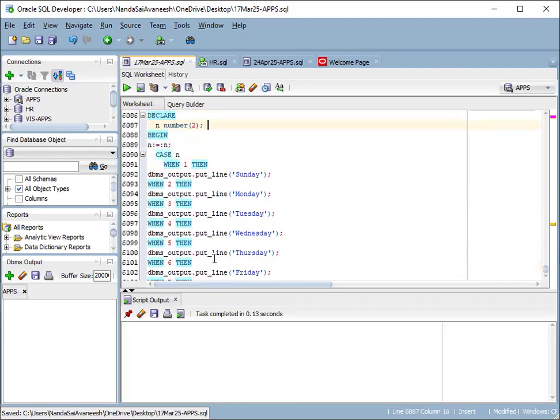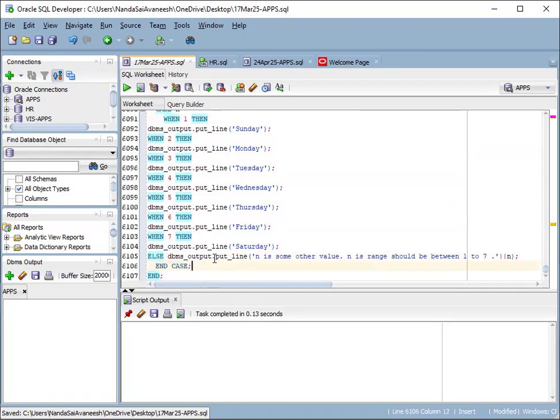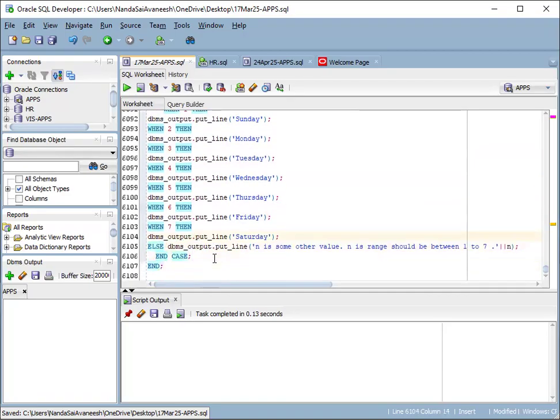Then I'm going to execute this one. In the declare section, I'm taking one variable, and in the execution section, I am assigning the variable value using the runtime value. And in this case statement, I'm using case when then some statements, when 2 then some other statement, like that. And after that the else part, and after that end case.